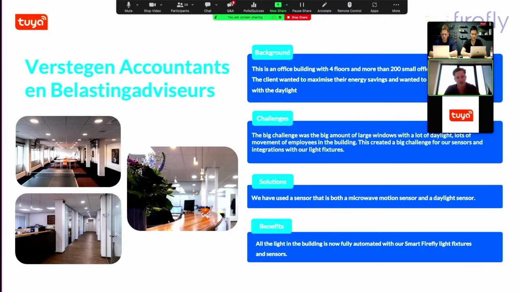And the big advantage is that right now at this project, every room, and there are about 200 rooms in total, they have their own microwave sensor that also detects light from the windows. And when there are no humans inside, it turns off. But when it's on and there are humans inside, it also dims according to how much light in the building enters.